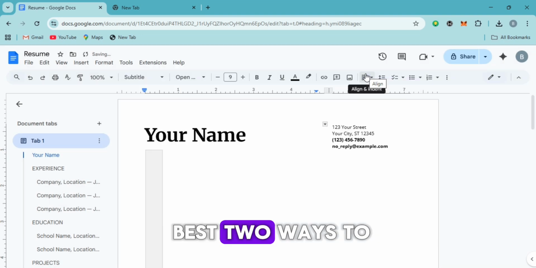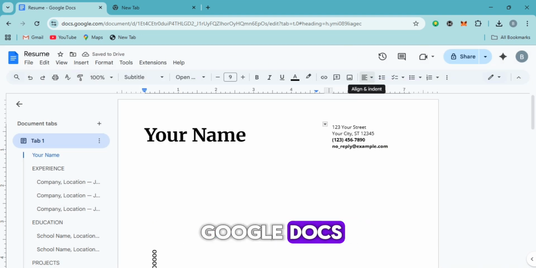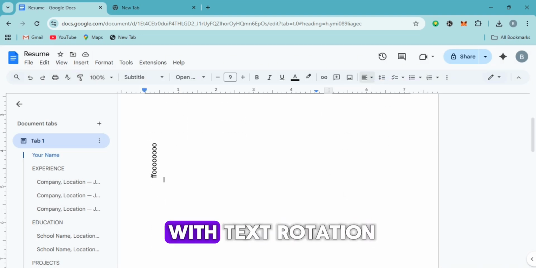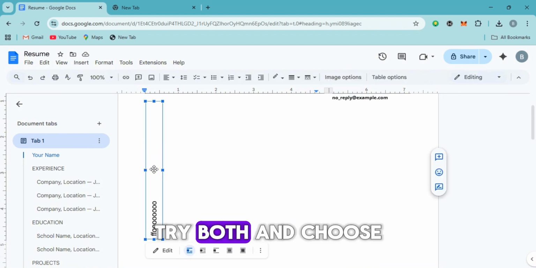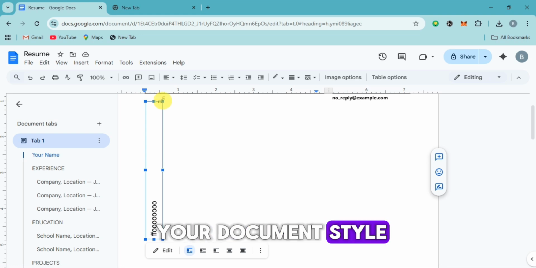So those are the best two ways to make text vertical in Google Docs. 1. Using a table with text rotation, and 2. Using the drawing tool to rotate the text box. Try both and choose the one that fits your document style.